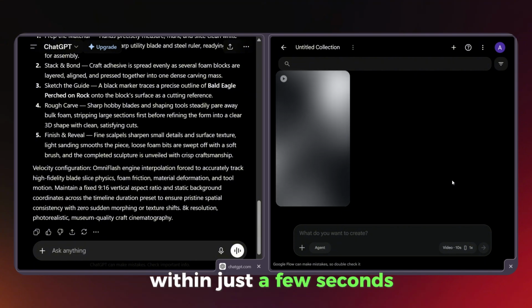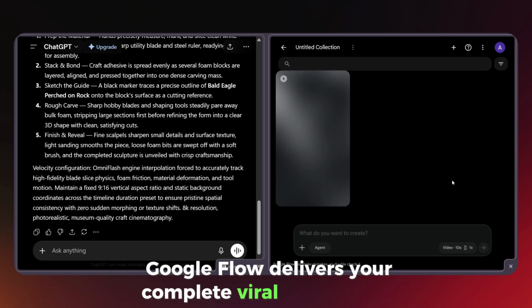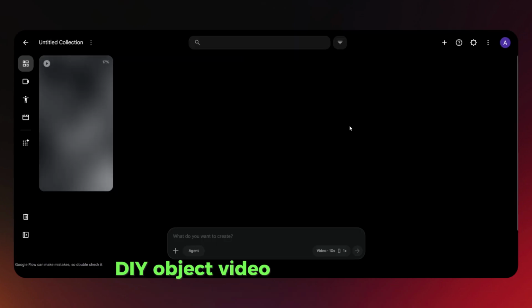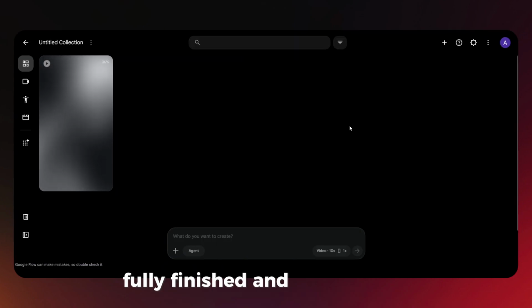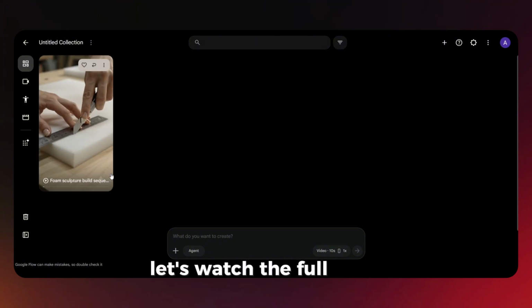Within just a few seconds, Google Flow delivers your complete viral Thermocol DIY object video right in front of you, fully finished and ready to post. Let's watch the full result together.